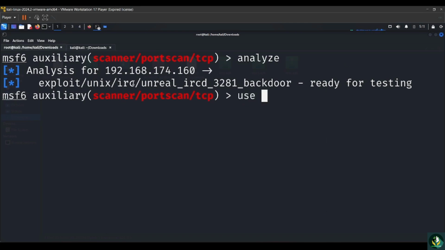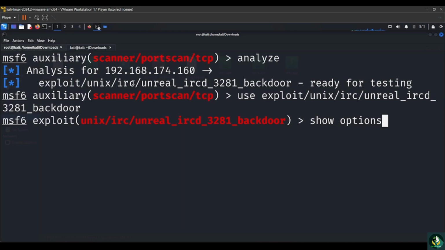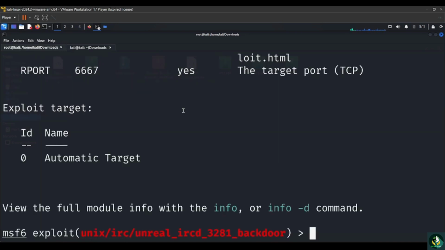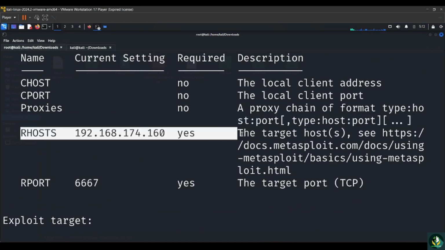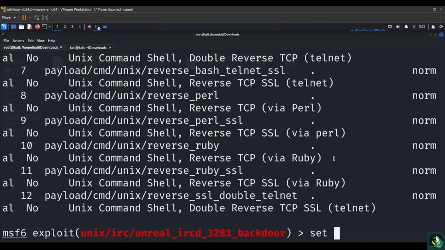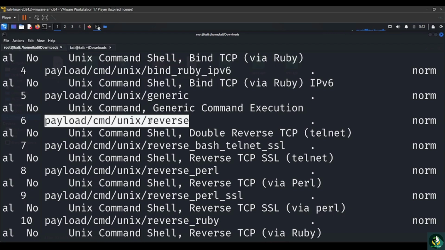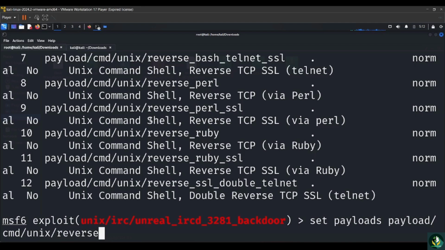You can see. So we're going to use this exploit and we'll see the options in it. Just run the command show options. This is going to show you all the options in it. And after setting this RHOST, we can check the payloads. Just type show payloads and then we'll set the payload using the set payload command. And then we're going to use this payload /cmd/unix/reverse. Okay, and then hit enter. I think it is payload.